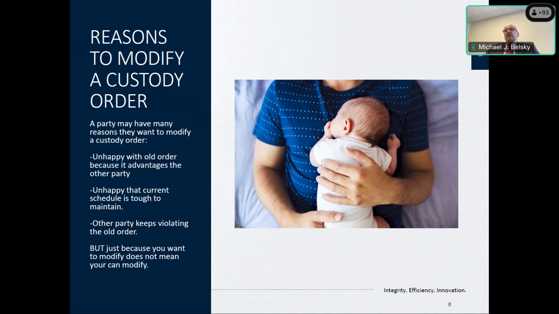There's a two-pronged standard that has to be shown to allow someone to relocate outside, let's say, the capital district with the child to, let's say, Florida or somewhere else. All right. Let's just say that we filed to modify because now I'm going to move from Warren County down to Albany County.